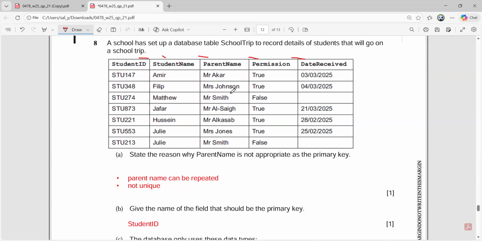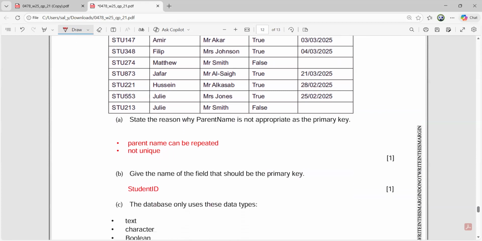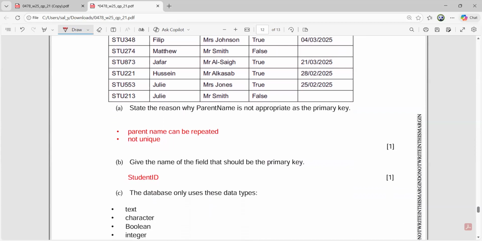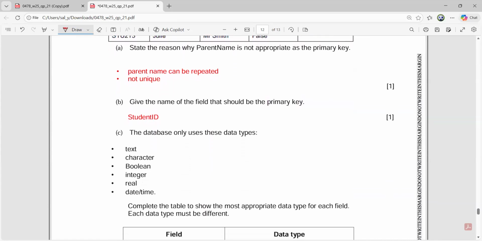So you can see for yourself, the primary key should be holding unique values and parent name can be duplicated. So that is why parent name can be repeated. It is not holding unique values. A right answer is going to be any one and you'll be able to score 1 out of 1. Give the name of the field that should be the primary key. It's student ID.